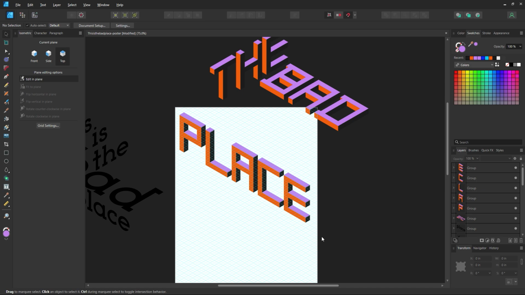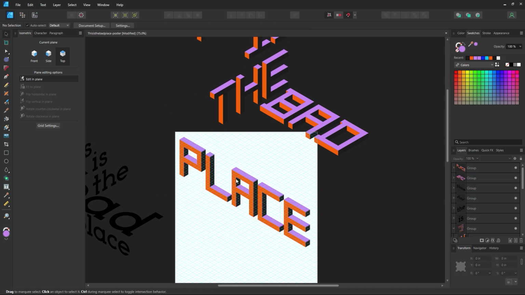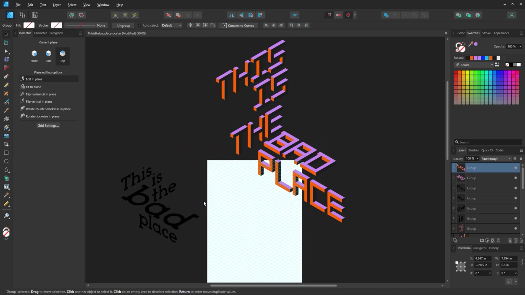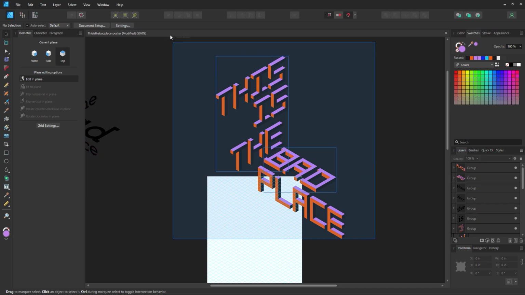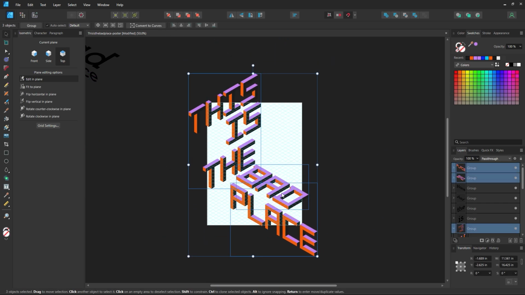It looks like the font for The Children's Place. Or maybe it's just me seeing the word place that makes me think of that. Yeah, maybe. Okay, so this all looks terrible. Let's move this away because that's a guide, but we're not going to be using it anymore because we have our Bad Place all done.